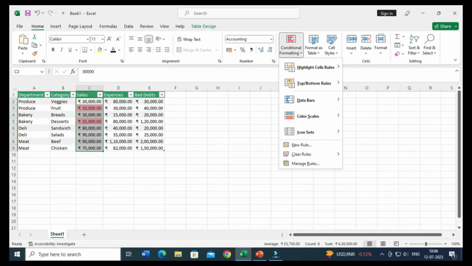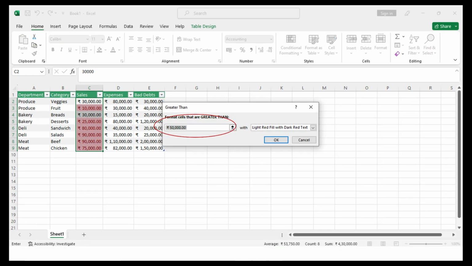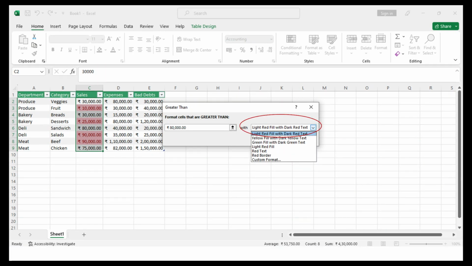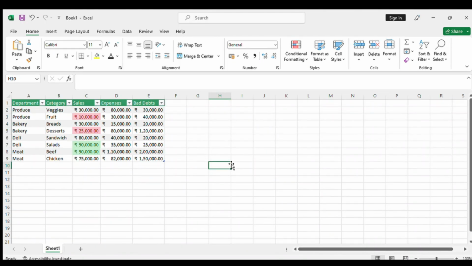Select the range. Click on Conditional Formatting from Home Command tab. Click on Highlight Cells Rules, then select Greater Than. Enter the value $80,000 and select the format from right-hand side drop-down. Then, click OK.